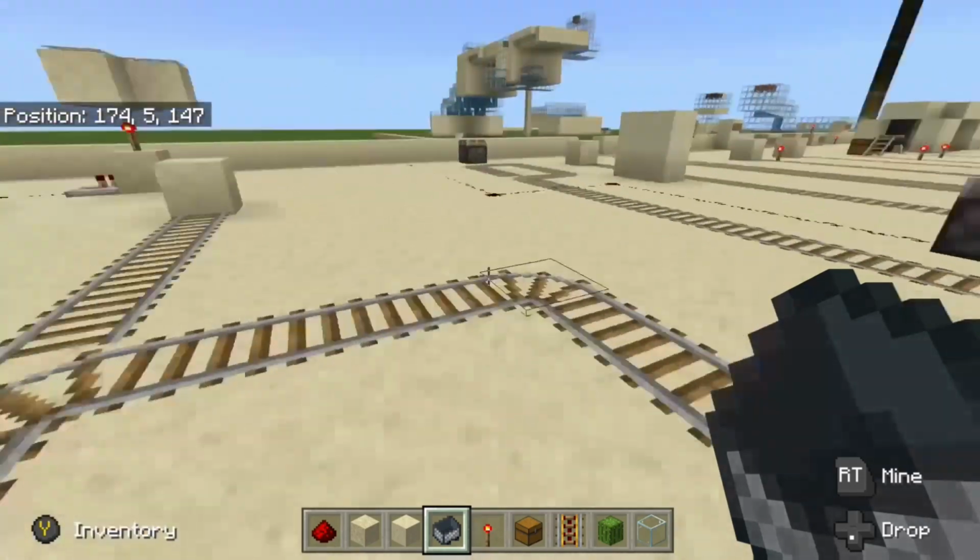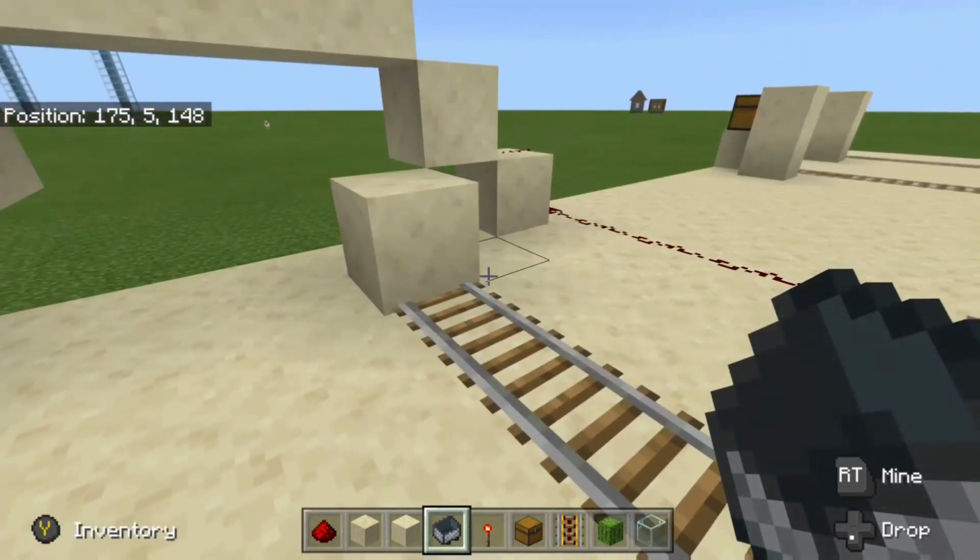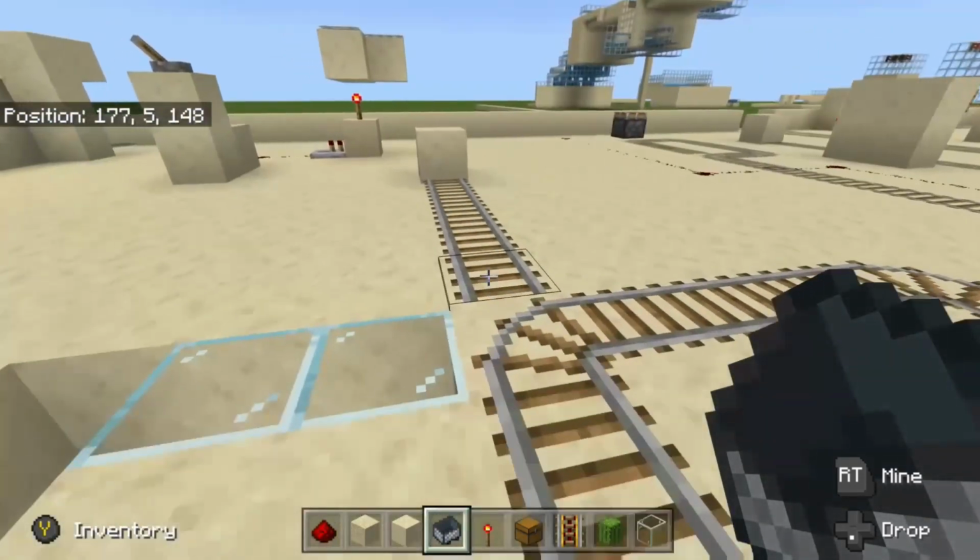Okay, so for this example, let's just say you've got one base but you've got two locations that you want to travel to.